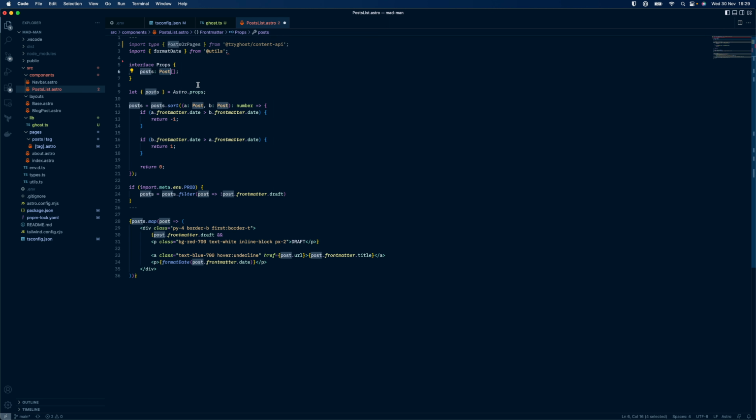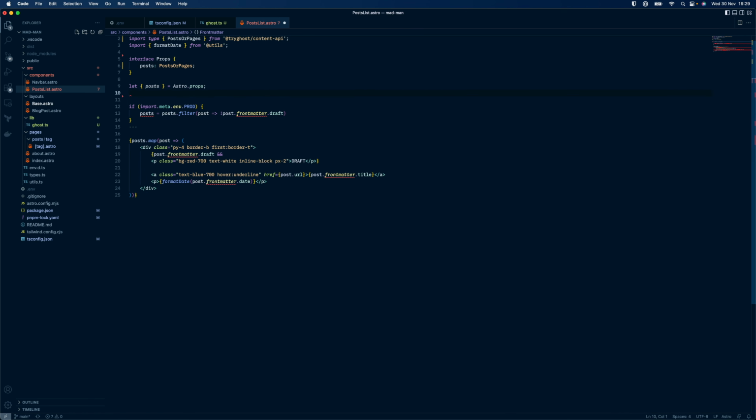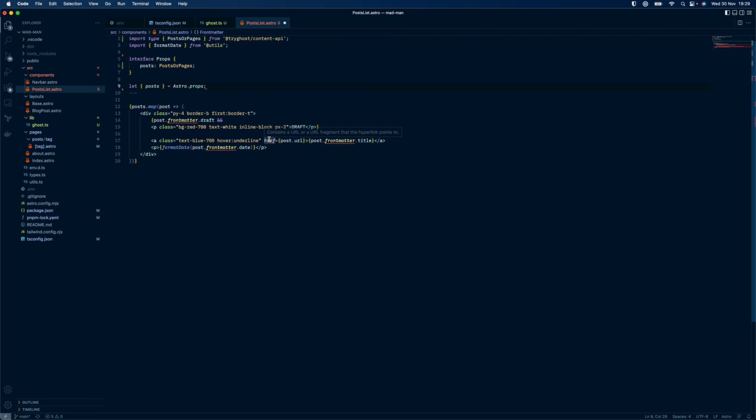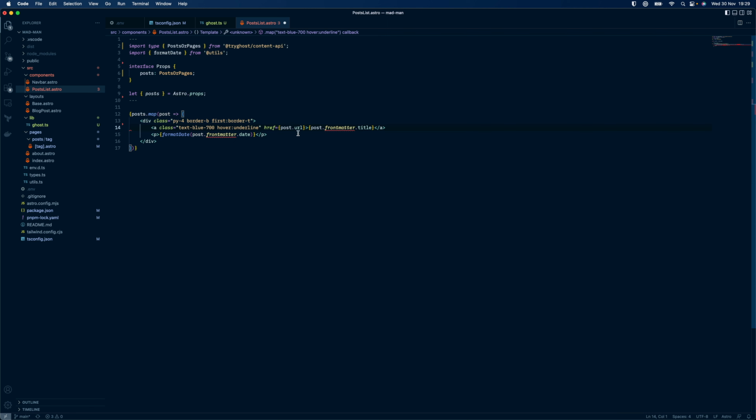And then the input will be posts or pages. And we don't have to sort it by date anymore. That's automatically done. And we don't have to sort out any drafts because all of that is handled by Ghost now. Yeah, we can remove the draft tag here.